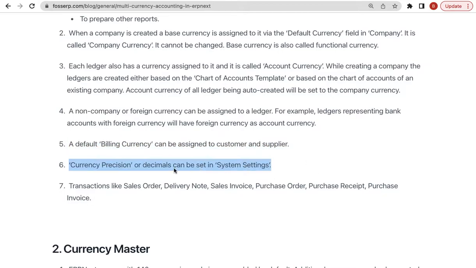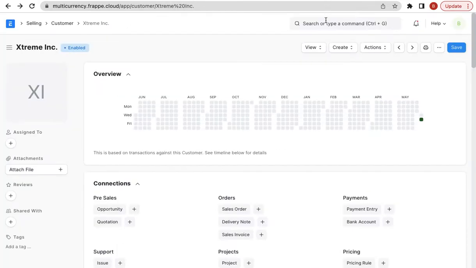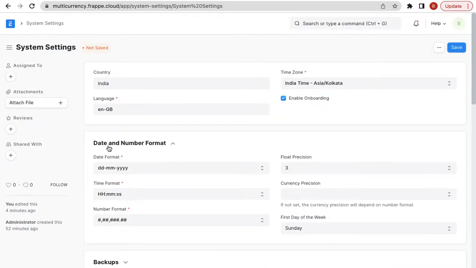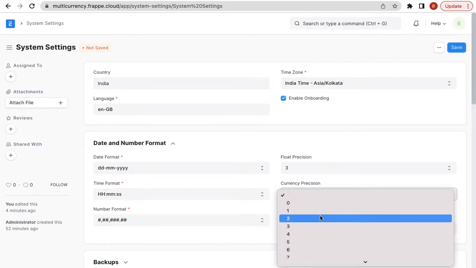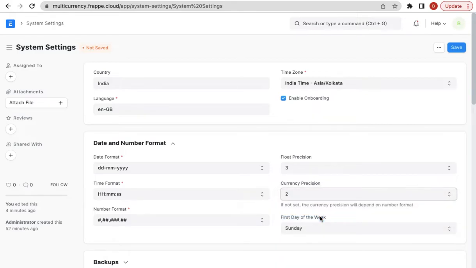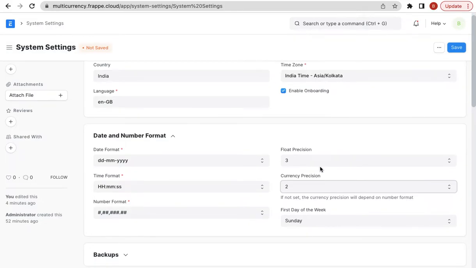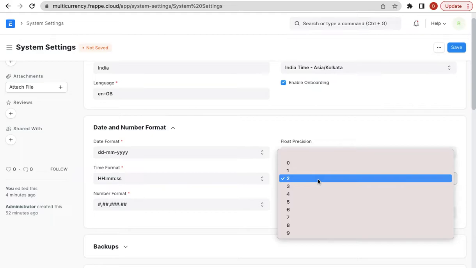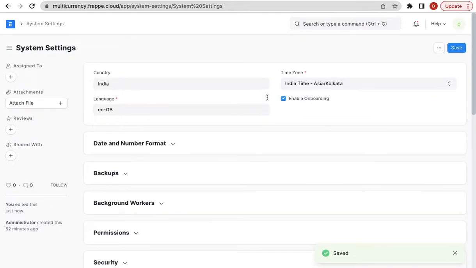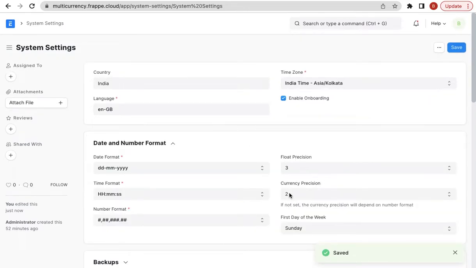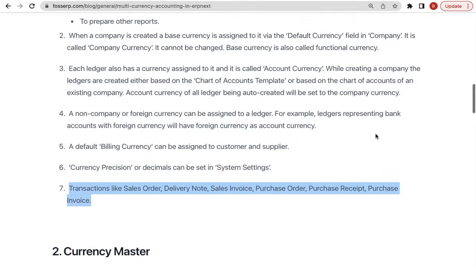Now, the other thing is the currency precision. How many decimals do we want? If I go to system settings and go to date and number format, I'll see a field called currency precision. In most cases, two decimals should be enough. But if you are into currency business or fintech, you may want to set it to more. I'll set it to 2 for now, and maybe later on we can change it. So this is another important setting. Then there are some transactions.